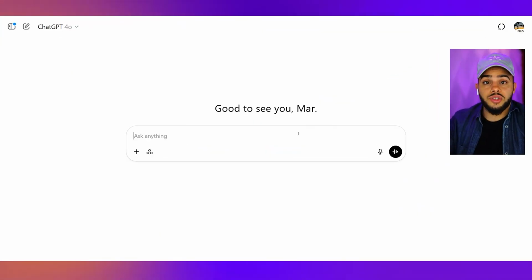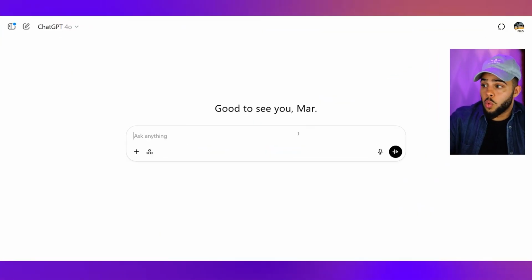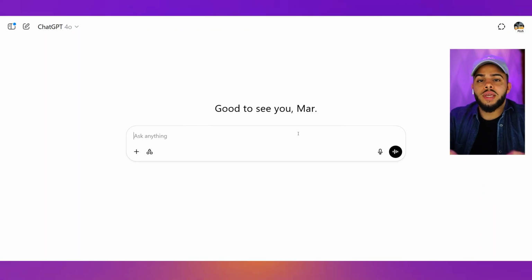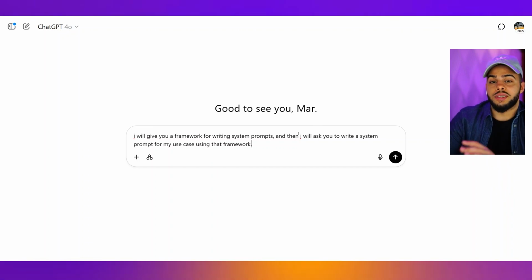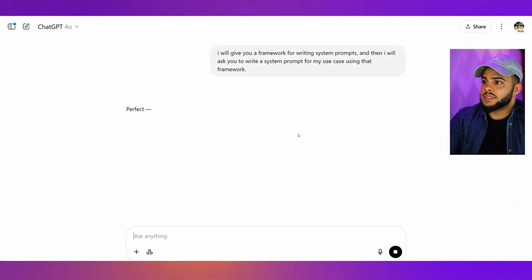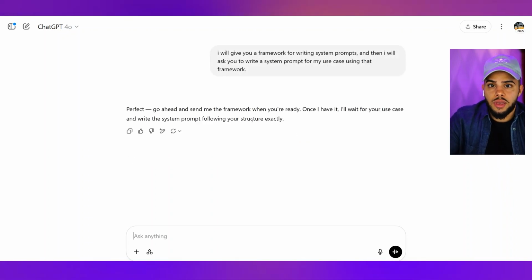Then we're going to head into ChatGPT and open up a brand new window, and we're going to do something very, very simple. We're going to feed it this entire framework, and then we're going to ask it to create a system prompt for us using that exact framework. So I'm literally going to say the sentence that's typed right here, which tells it exactly that. Once I send that, it's going to say, hey, go ahead and send me that framework. And then I'm going to click paste and send that framework through.